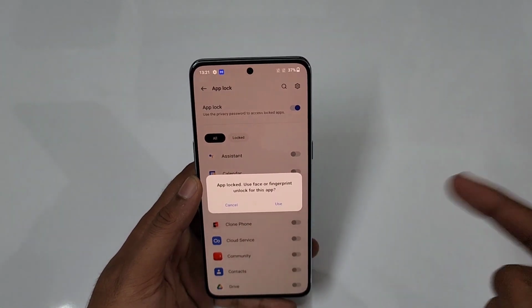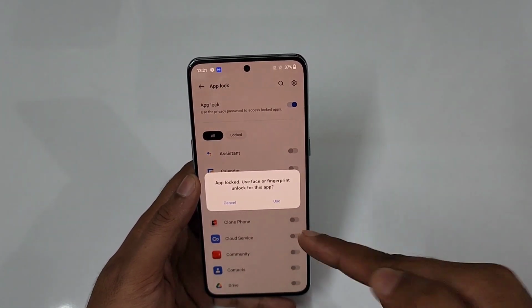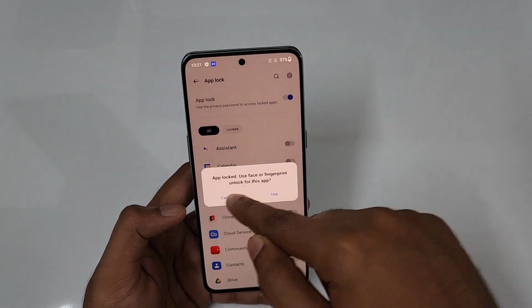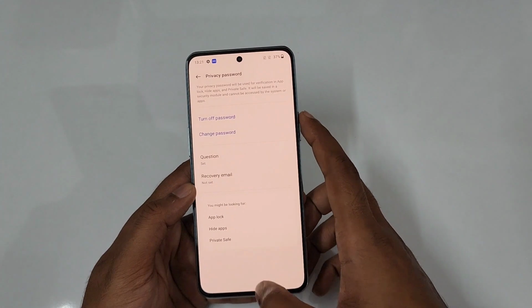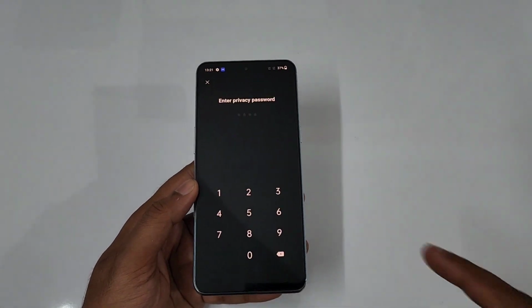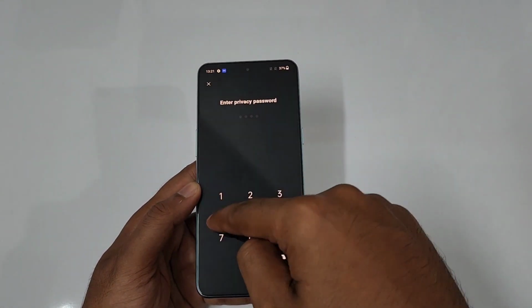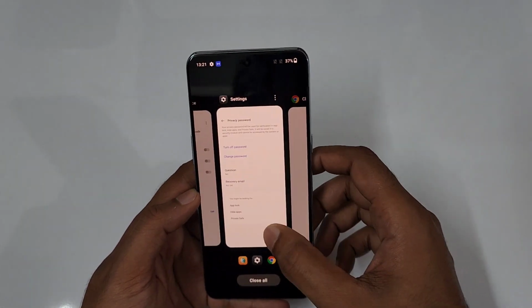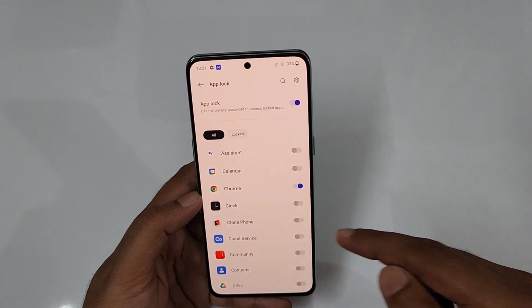It will ask whether to use fingerprint or face. I'm just canceling it right now. And now I open my Chrome and you can see it asks for my privacy password. So 4321, and you can see Chrome appears. Back to the location, app lock.